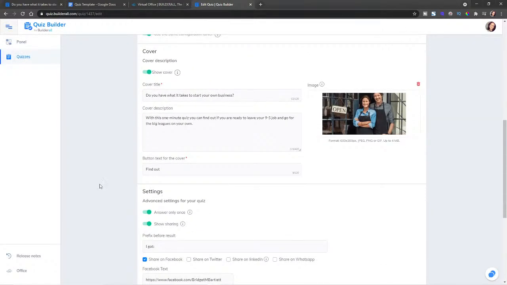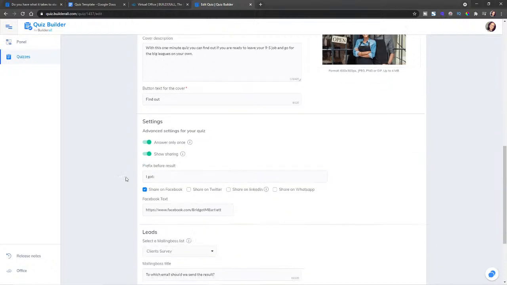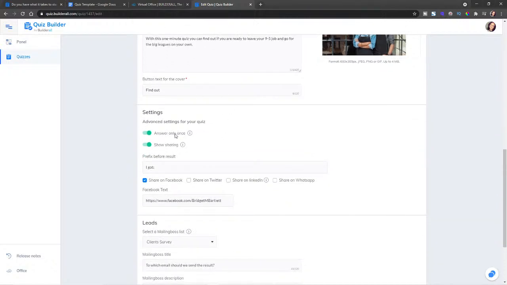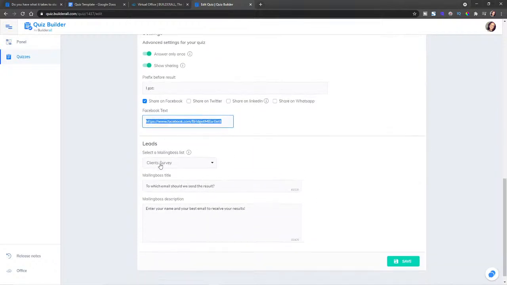When it comes to advanced settings for your quiz, you can have it where they can only answer one time. You can also choose to show the sharing functions. That's at the end where it says, I got, and then it says, you're almost there, and the share buttons at the bottom. You can choose Facebook, Twitter, LinkedIn, or they can even share on WhatsApp. When you select it, you'll want to enter the link to the Facebook page.